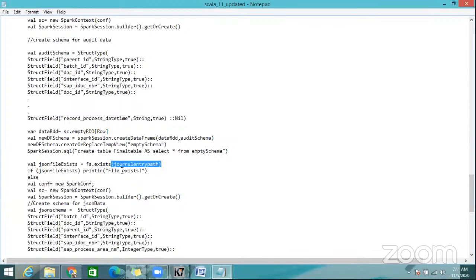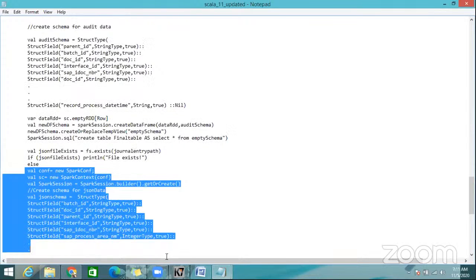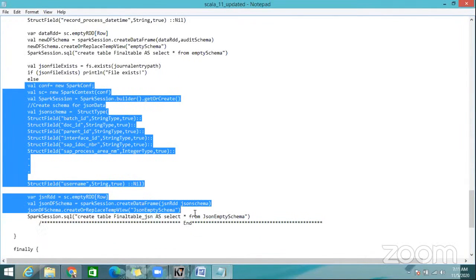If the JSON file is not present, you need to check whether the file is there in your path or not. If the file is not there, you need to create an empty data frame with the JSON schema, and this is what you need to do. Okay, what I did, similar I did.